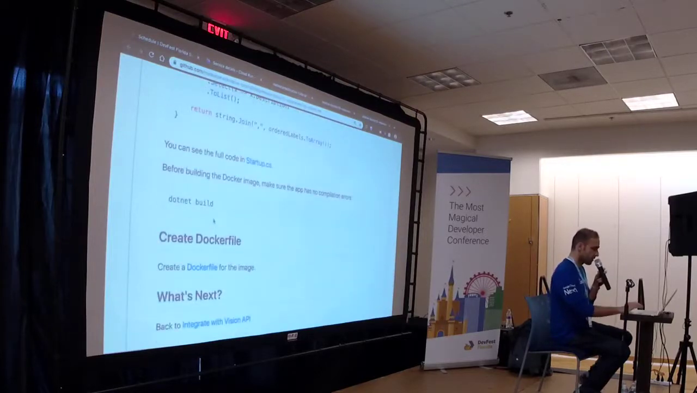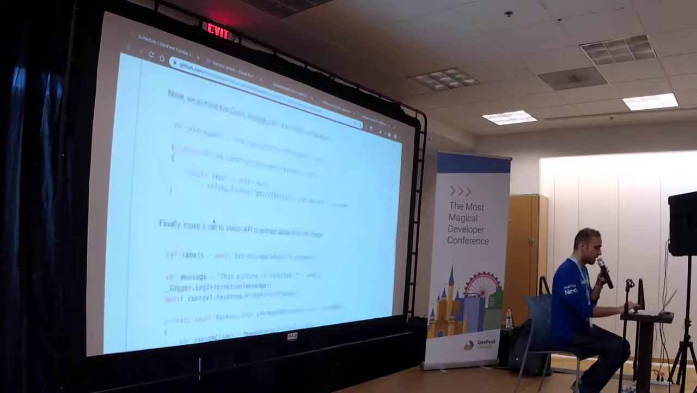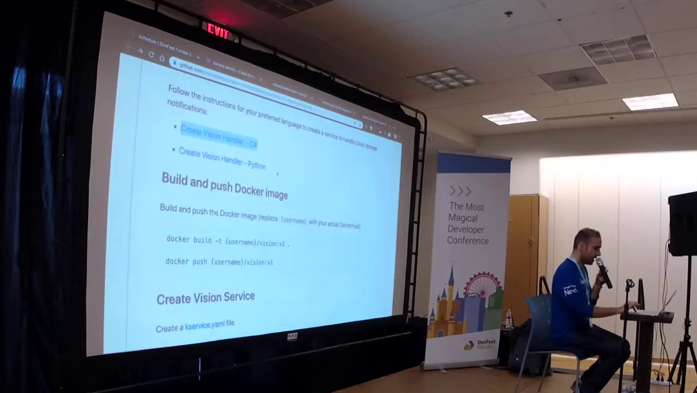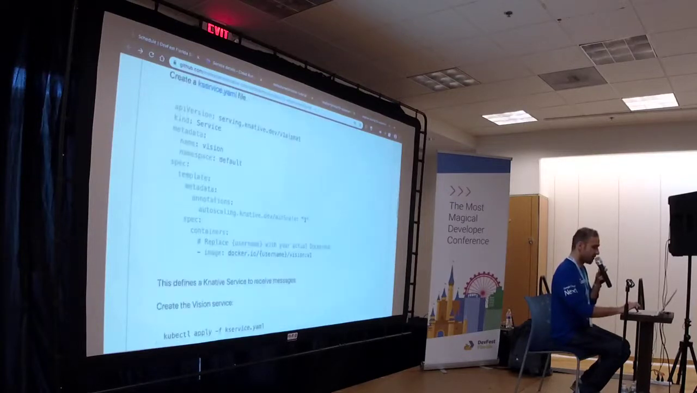I build a Docker image and push it to the Docker Hub. Then I create my Vision service. In this case, it's just like before. The only thing is that I'm setting minimum scale to 1 so that I have 1 running at all times.